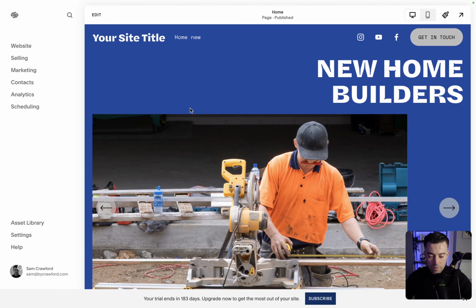So what I'm going to do is show you how to do it and then show you how to stack a couple of images next to each other as well for good measure. We'll keep it nice and simple.